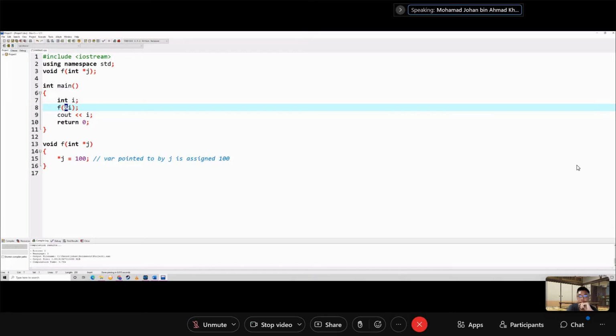Izian, siapa yang boleh pegang address? J. Pointer J. Okay. Izian, saya baru cakap tadi. Siapa yang boleh pegang address? Ingat tak? Pointer lah. Pointer pegang address. Ingat tak? Dia nak pegang value. So you pass the address. So J ni adalah pointer yang akan pegang address I.